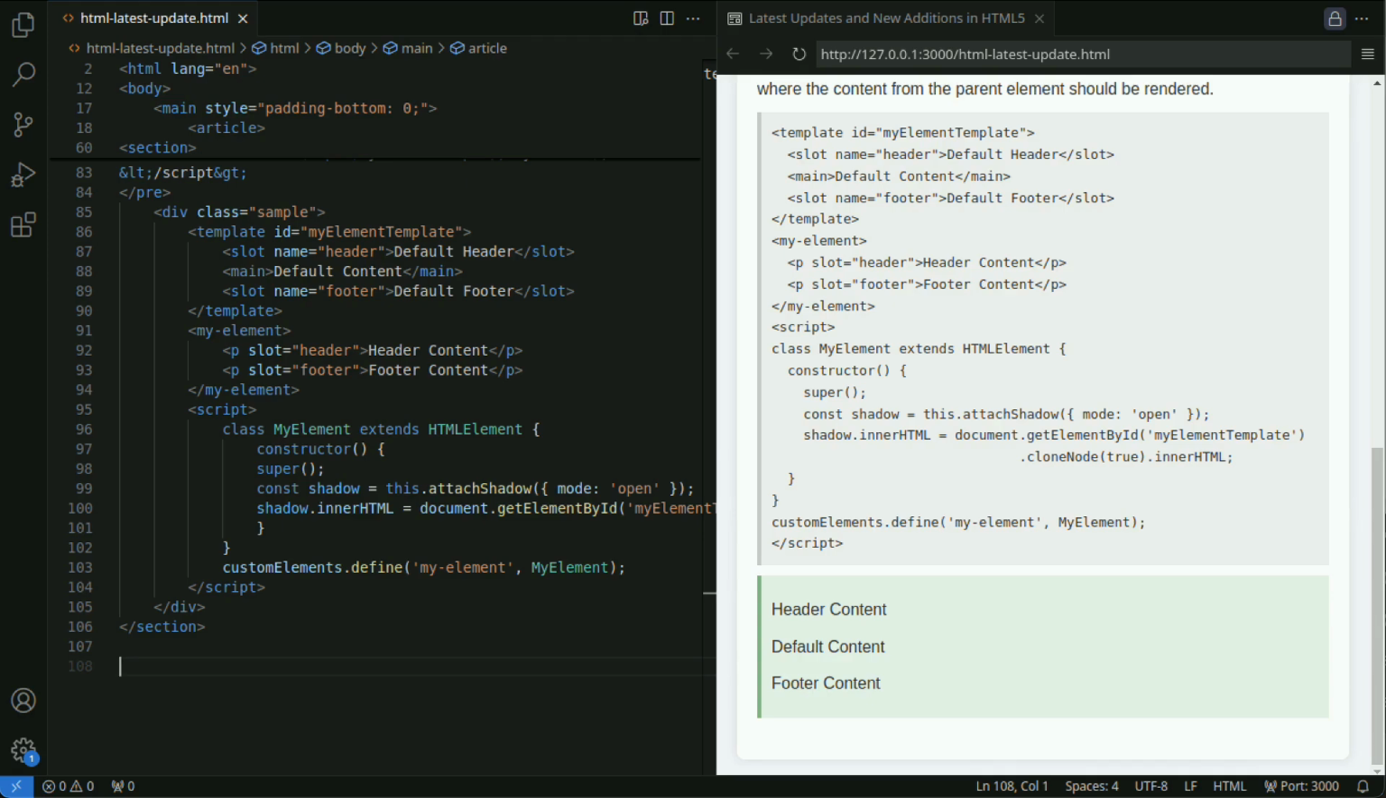In this example, named slots, header and footer, are defined within the template element. My element is a user-defined custom HTML element. The slot attribute on the p tag inside this element specifies the slot name and the content to be inserted into the slot.